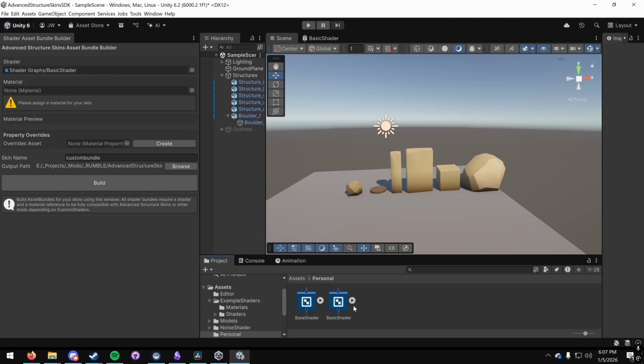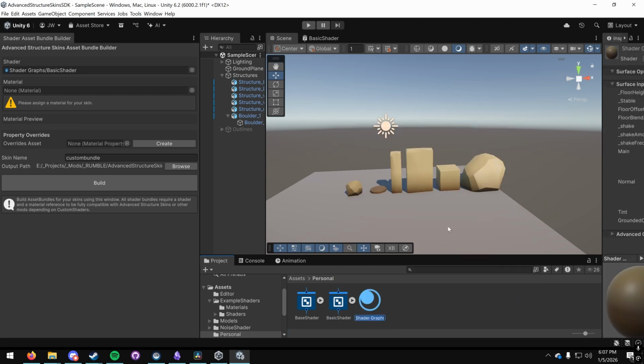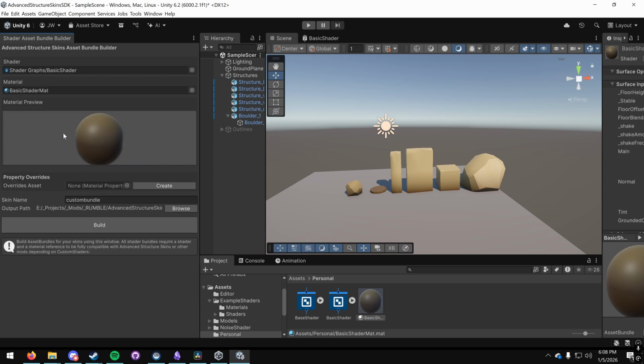Then, we'll need a material. So locate the shader graph asset in the asset browser and right-click on it. Then select Create, Material. This will create a material using the shader graph as our shader automatically. Now drag this material into the material slot on the Asset Bundle Builder. You'll see there's a material preview that's appeared down below.